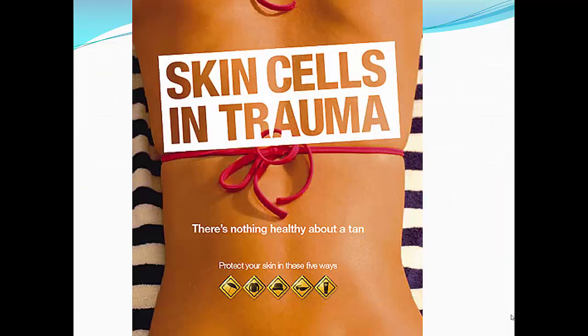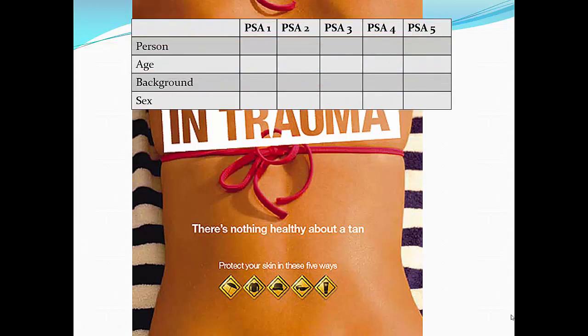Let's test this coding scheme together. In the next 5 slides, you'll see 5 separate PSAs, again pulled from the top of Google Images. To help yourself, set up a table looking something like this so that you can have one PSA represented in a row or a column, depending on how you like to set up your table. Pause this video to set up a table for yourself.